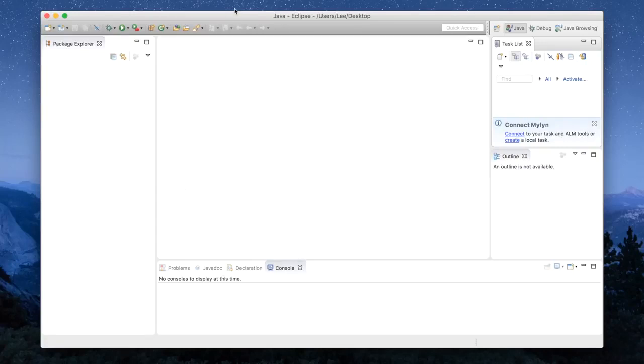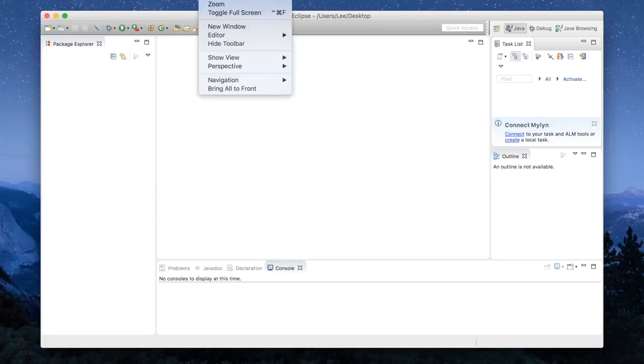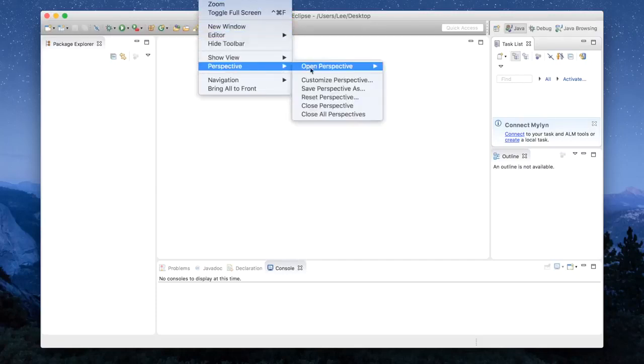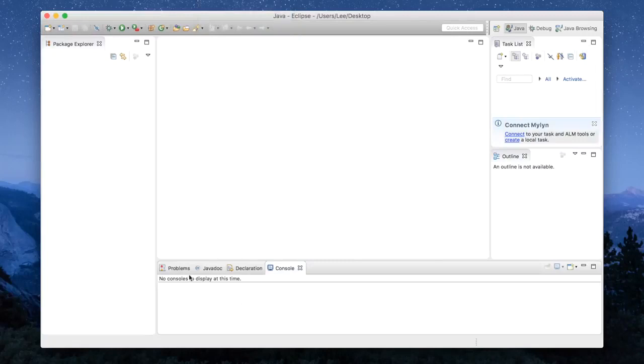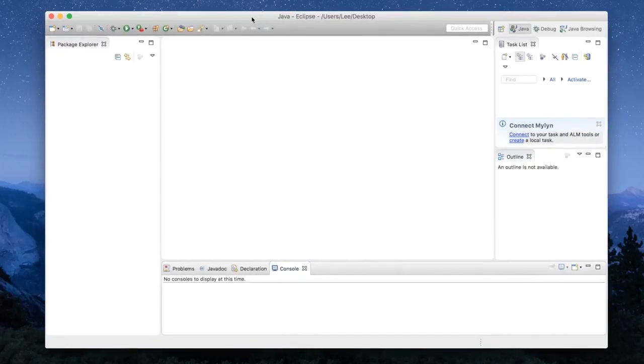If you don't see any of these things, a couple of things you can do. You can go to Window. This should be the same on Windows too. Go to Perspective, Open Perspective, and there'll be a Java one on there. Mine's up here for some reason. Or you can go to Show View. Say if you don't have the console, you can click on Console and it'll be added to this taskbar at the bottom here. So we're going to start by making a very simple project.